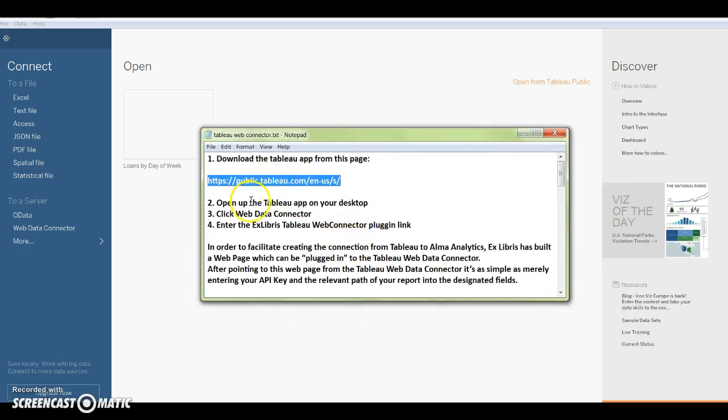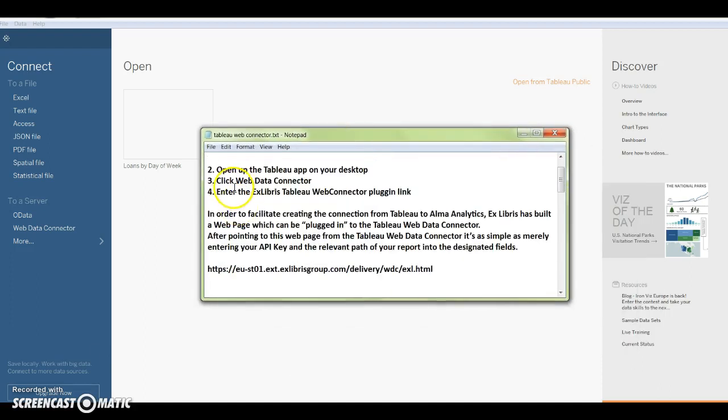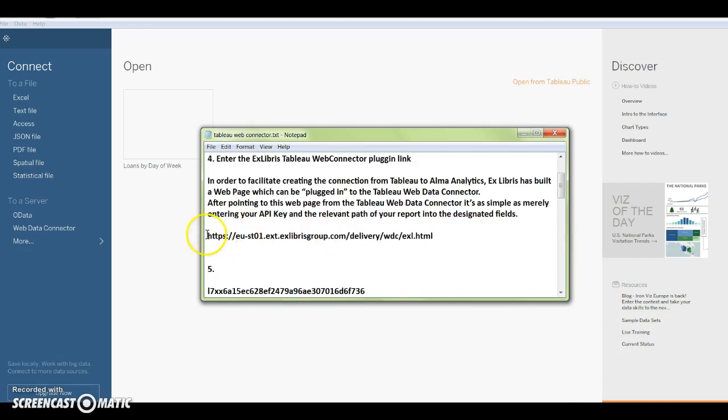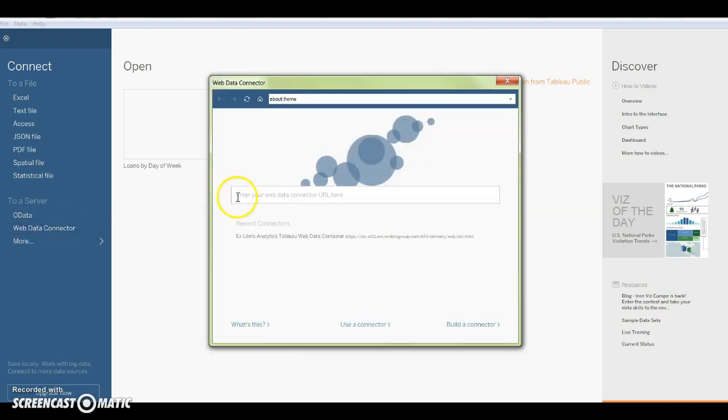Ex Libris has created this thing called the web data connector. And in order to connect Tableau to Alma Analytics, you have to use this particular web address. And so I'm going to copy that, and we're going to click on Web Data Connector, and we're going to click where it says enter your Web Data Connector URL here.